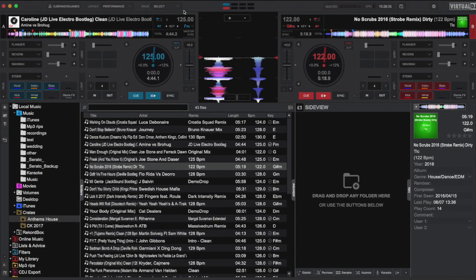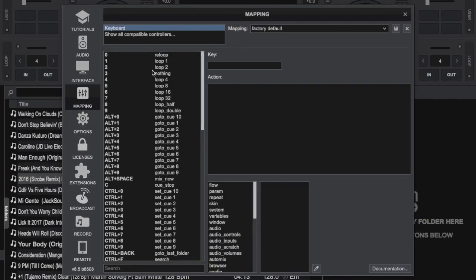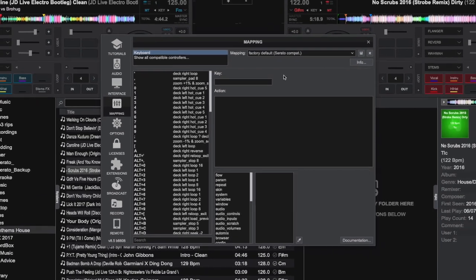Now, if you're used to using keyboard shortcuts, you can easily configure the Serato keyboard shortcuts in Settings, Mapping tab. In the Mapping dropdown for the keyboard, select Serato Compatible.